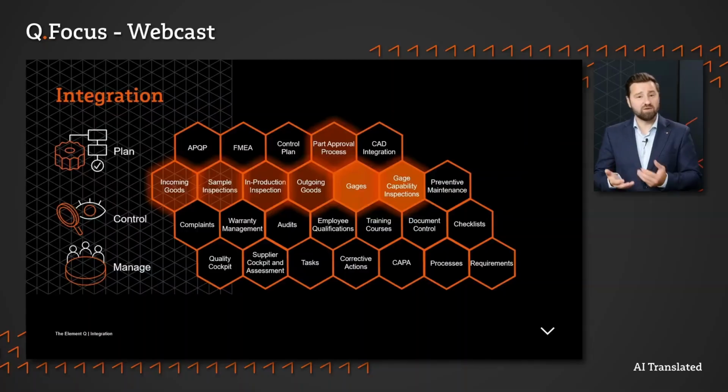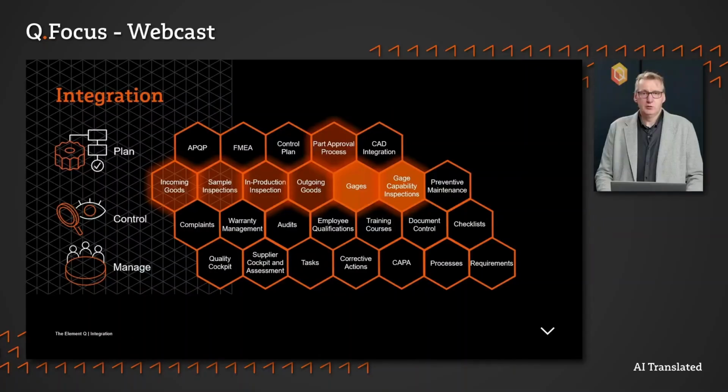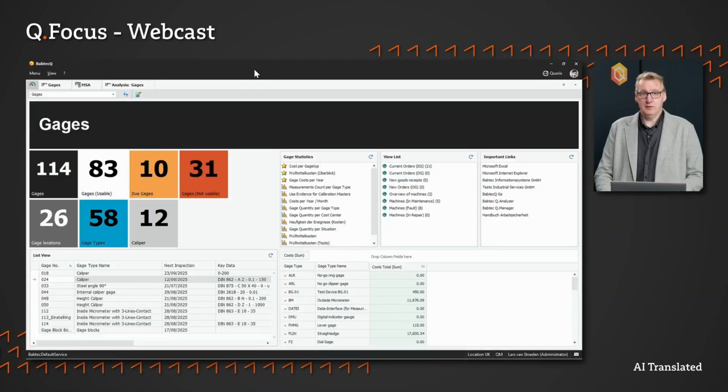In addition, I have a documentation obligation. That means I can then prove which test device in which status was used to record which measurement value by which operator. Okay, so you can get an impression of how the whole thing actually works. In quotation marks, let's switch over to the Babtec software.